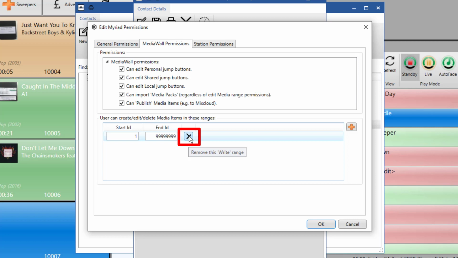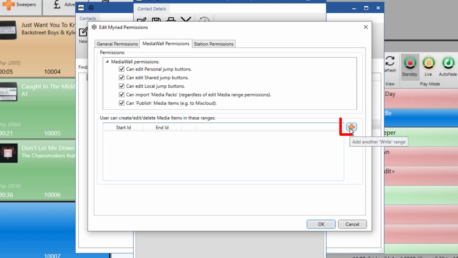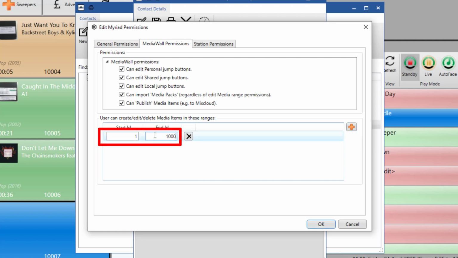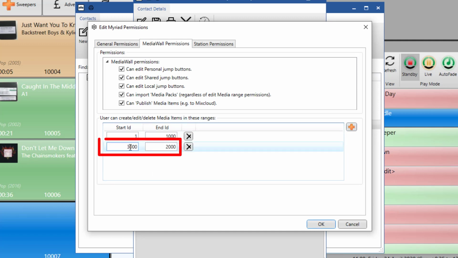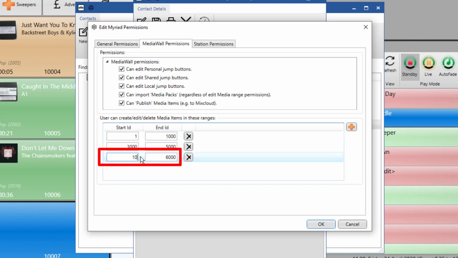Well, first thing I'd need to do is remove this range here. I can add in a new range. So let's say I'm allowed to edit everything from 1 to 1,000. And also, I'm allowed to edit everything from 3,000 to 5,000. And finally, everything above 10,000 to the end of the media wall. So now I can edit those 3 ranges only. So if a media item is at 1,200, for example, I would not be able to edit, delete, or record into that media item.